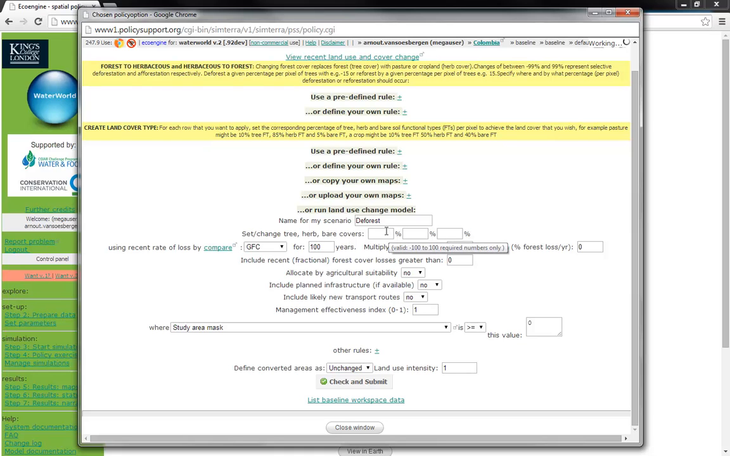And so since this is a deforestation scenario we want to run, I'm going to set this to minus 80%, because it's deforestation, and I'm going to leave these at 0, and we'll let the model decide how to allocate these. And then what we can do now is project forward recent rates of deforestation.